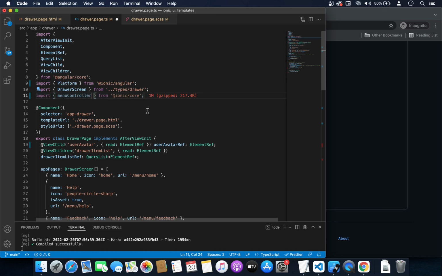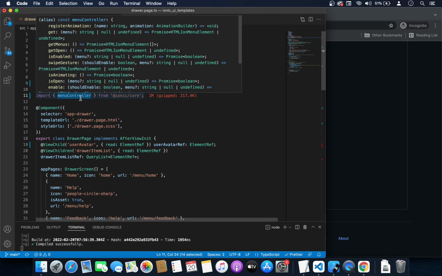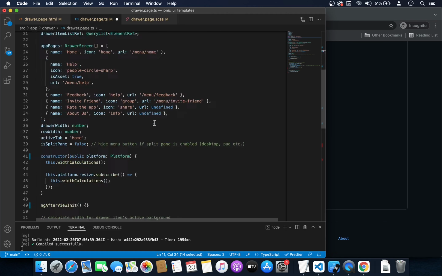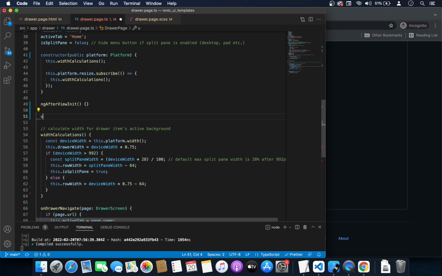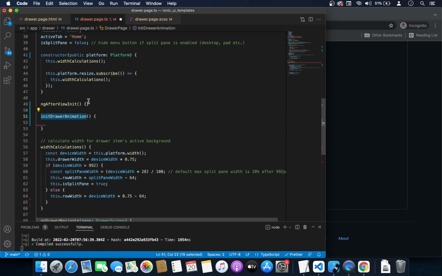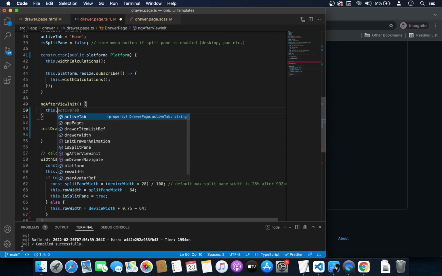And I also needed to explain all this because if I had imported this directly, you would think, where did this come from and why can't you find anything about this in the official doc? So from this menu controller, we can get access to the register animation. So let's create a function here called initDrawerAnimation, which we are going to call inside this ngAfterViewInit.